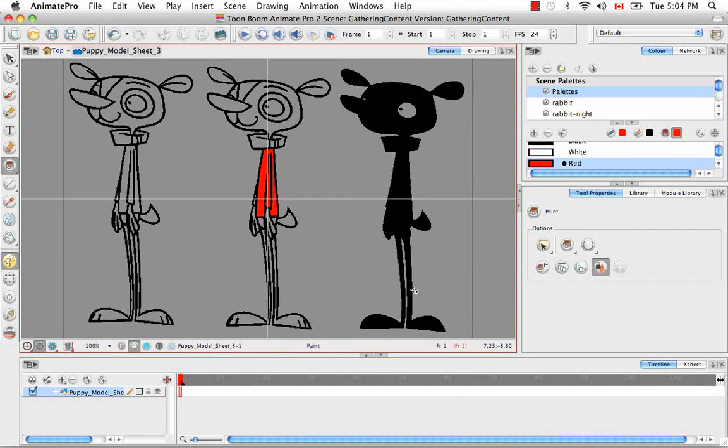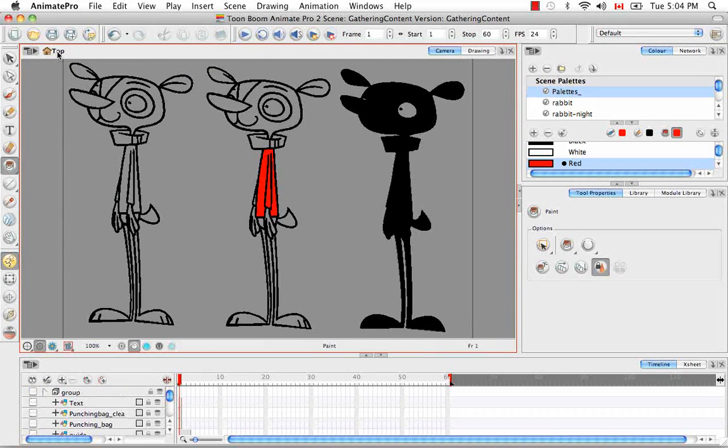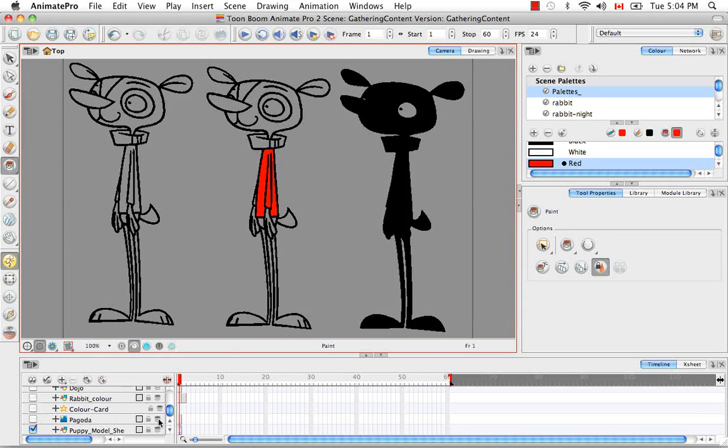And then these changes will be saved within your symbol, and to return to your scene you just have to click on the word top here. And now you're back in your scene, and your puppy model sheet is here edited with the new red colored sweater. Okay, now let's look at creating a custom vectorization parameter by importing in the same image.